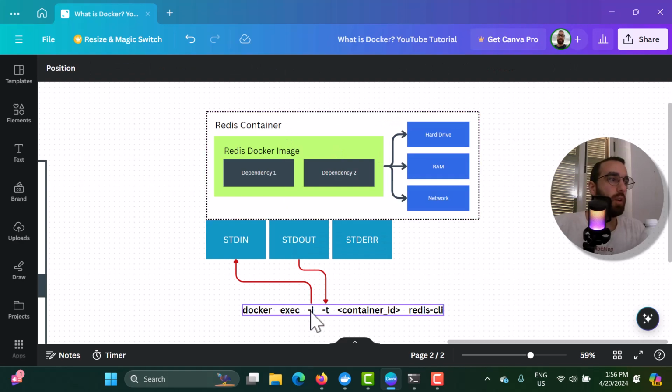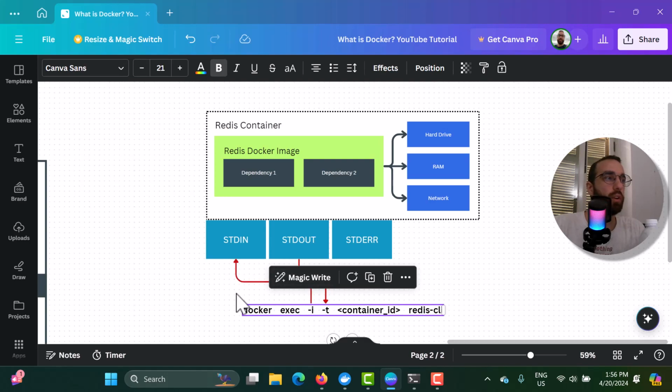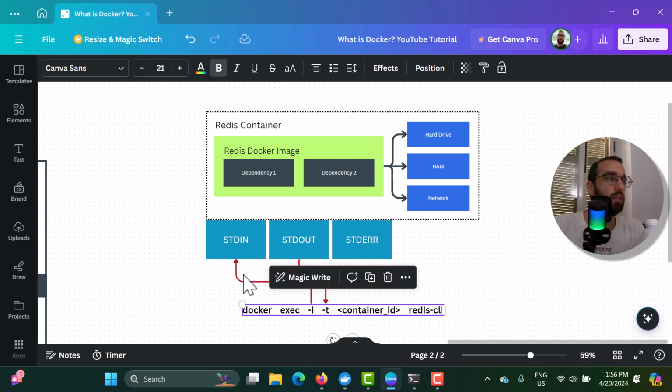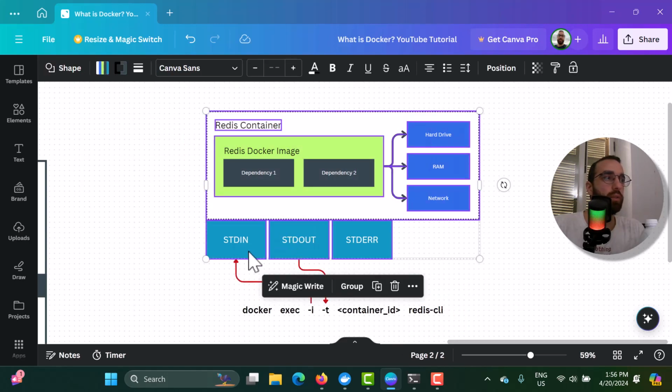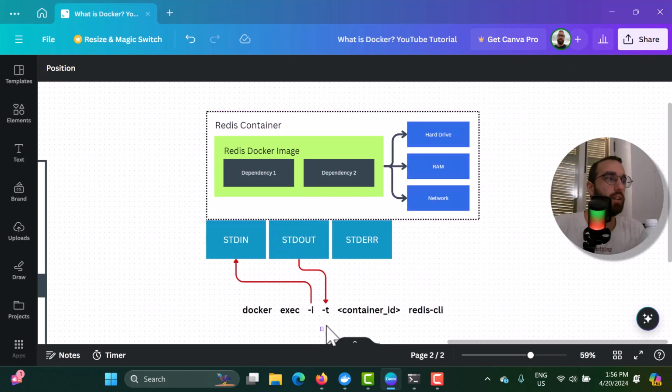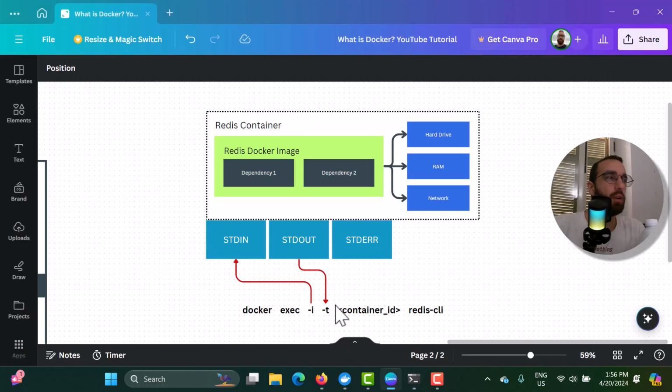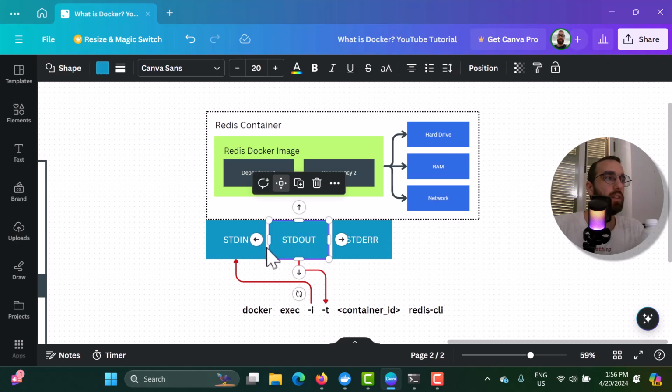So in this case, when I run docker exec -it, it means that -i connects me to the standard in channel, and -t means I want to connect to the standard out channel. That's why I was able to pass this command to this container, because I connected to the standard in channel, and I was able to see this output. All this output that you see here, I was able to see it because of the -t option, because it connects to the standard out communication channel.